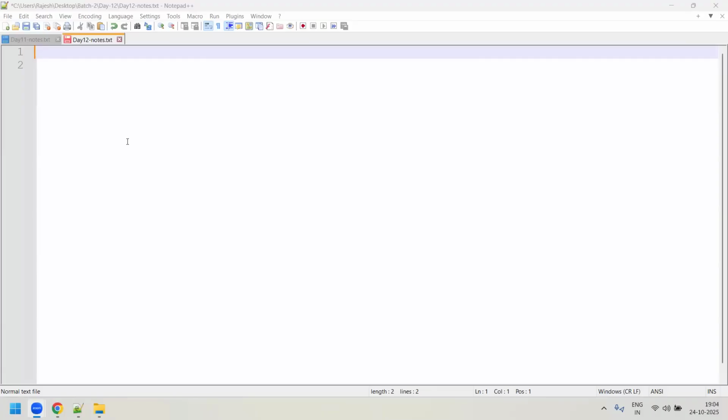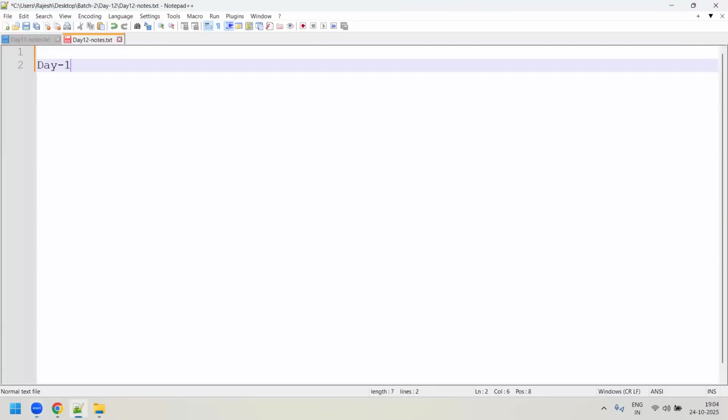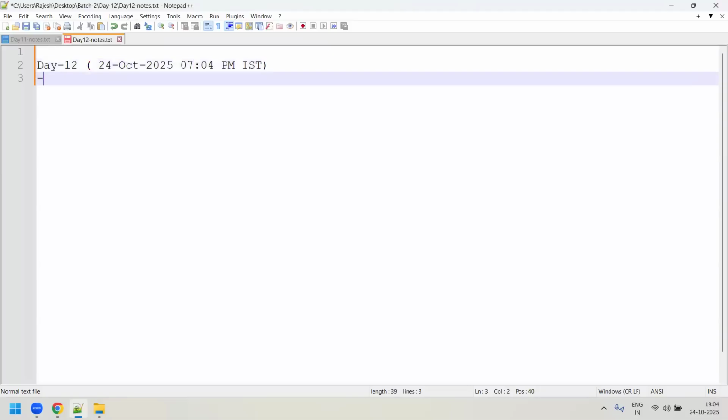So today is day 12 session, and today the date is 24th of October 2025, and the timing is evening 7:04 p.m. IST. So guys, today is day 12, and we would be covering some very important topics today in Linux.